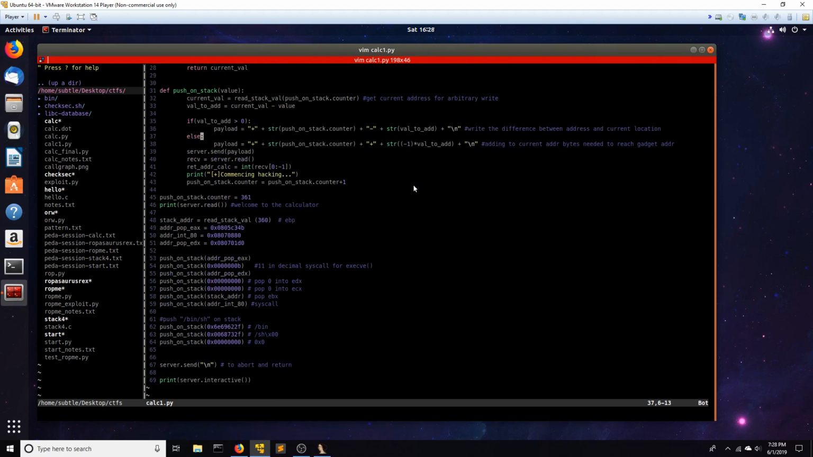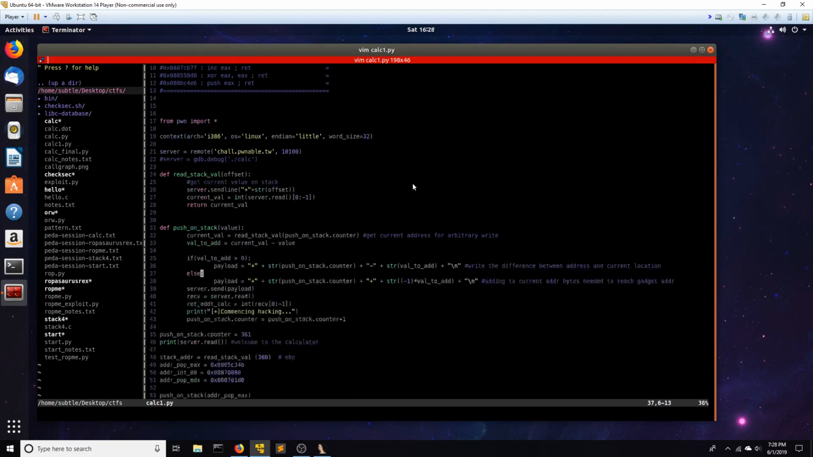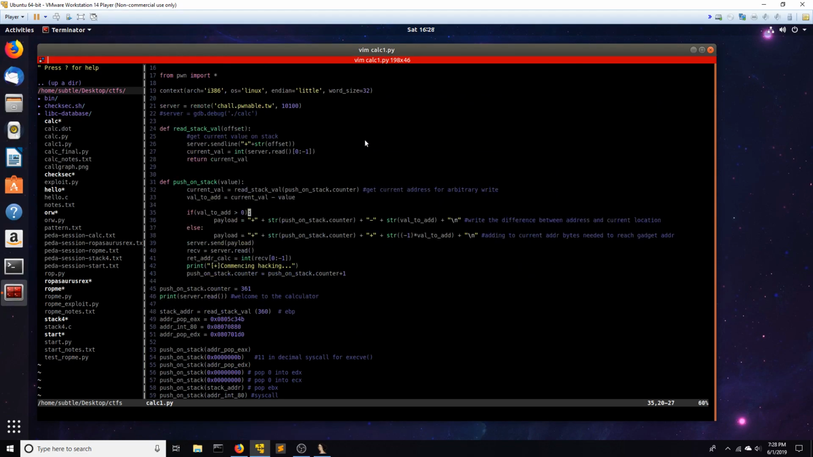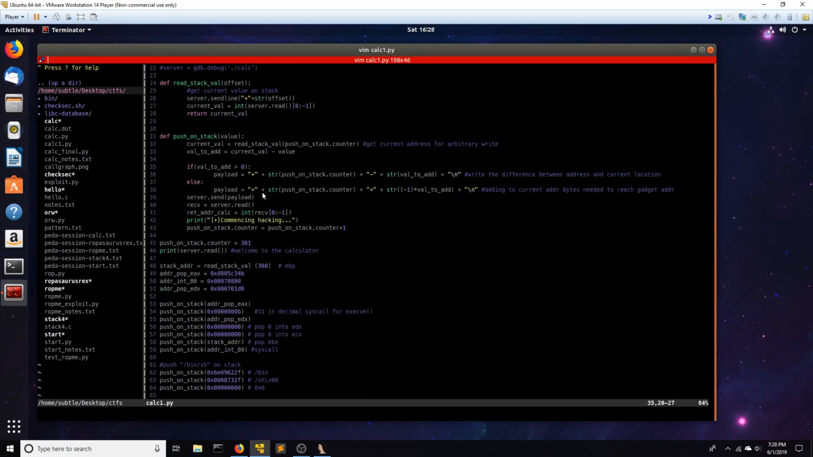But I'm not going to go through the exploit too much. If you know ROP, based on my other video, then it should be pretty straightforward. Basically all you need to do, the only twist here is that you need to write the difference between the address of the gadget and the current location that you're on based on the counter. And the way to do that is you say, hey, take the difference between the address of the gadget and the return address and add the difference to the return address so that you're modifying the return address to be the address of the gadget. So that's all that does.